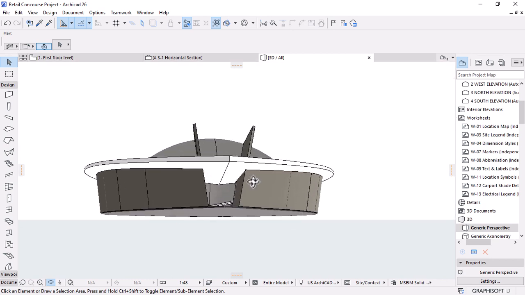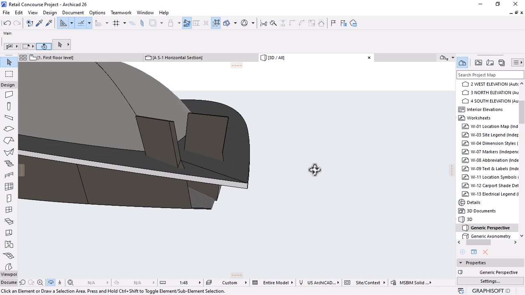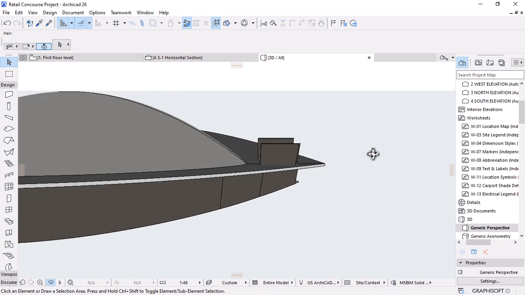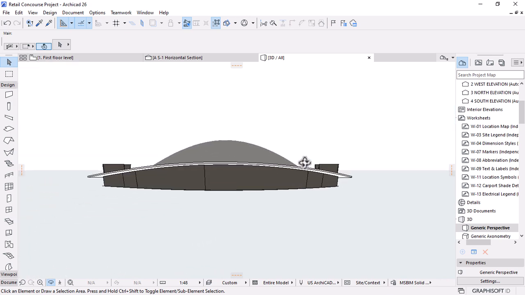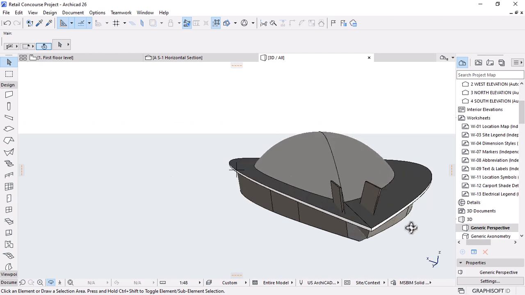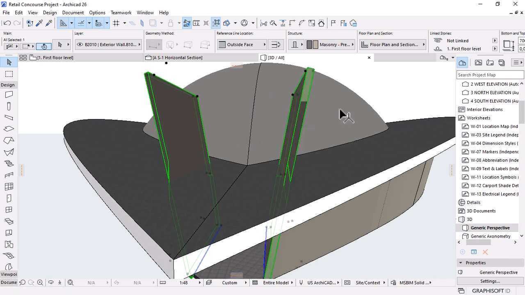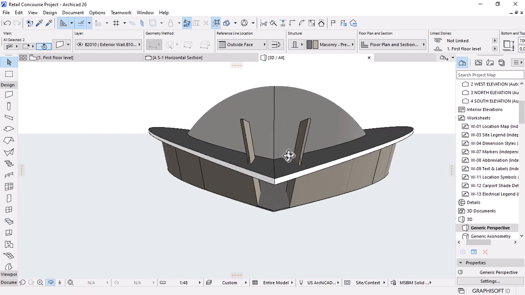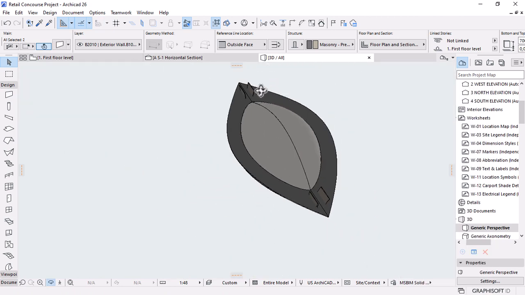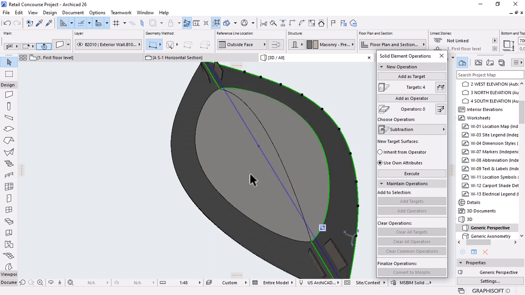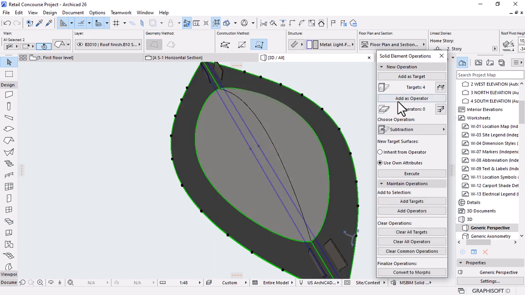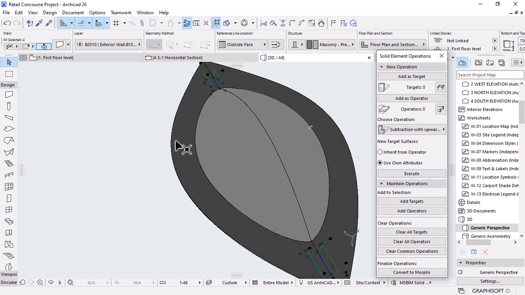So this is now part of the design, but I can't leave it the way it is. For now, let me just trim it off. Same applies to these ones. Right click, bring solid element operation, use the roof as operator, subtract with upward, then execute. Number 1.